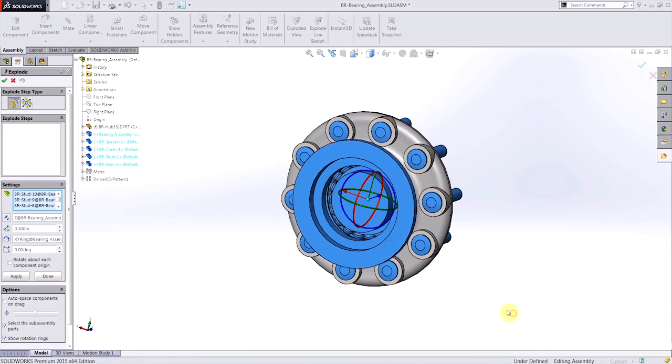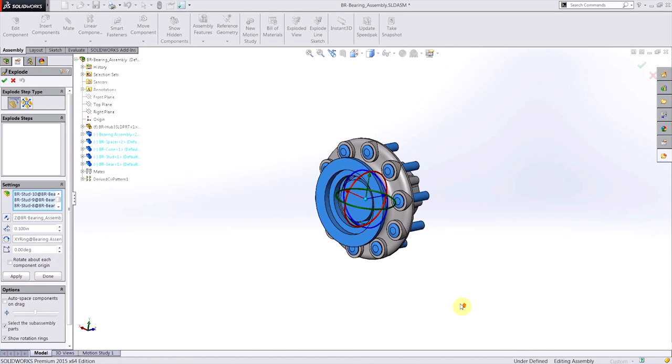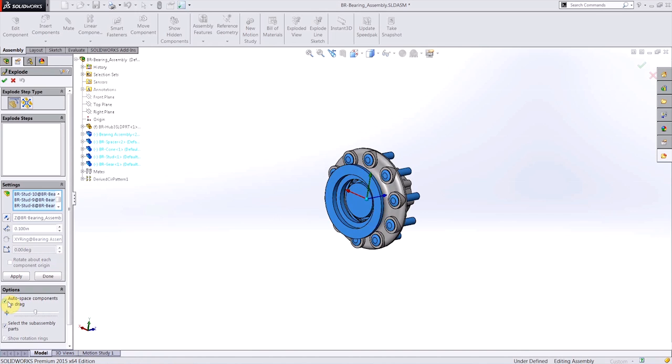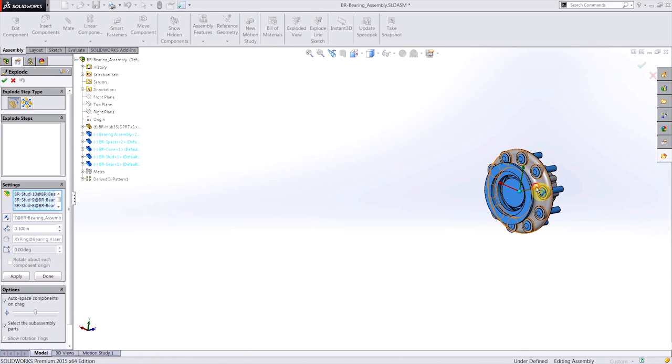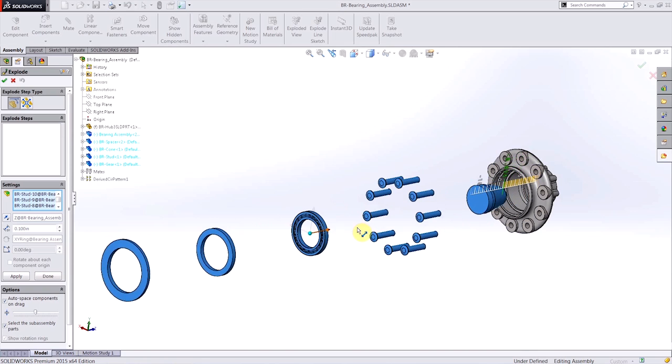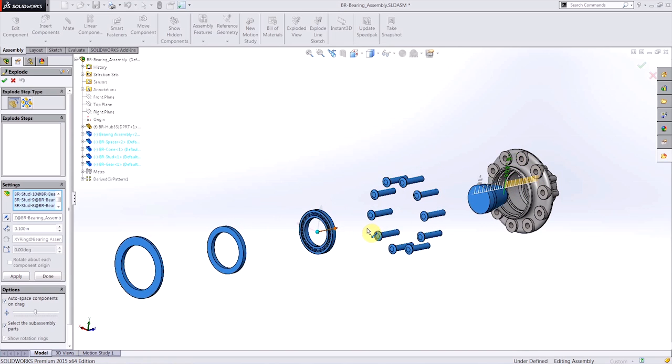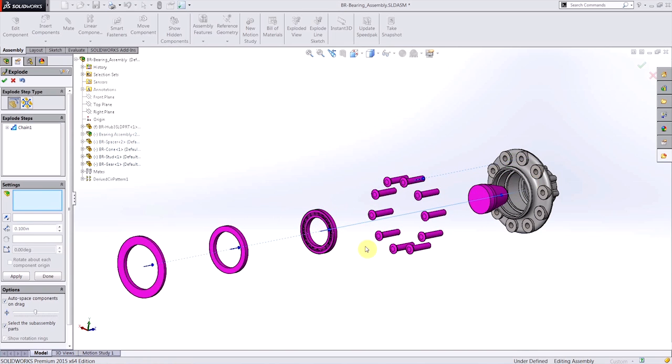So first off, let's create a global Explode View of all these components, and I'm going to use the auto space components on drag functionality, and I'll notice a couple enhancements here. So first off, as I drag components, notice I'm getting a dynamic preview of what this Explode is going to look like, so that just takes the guesswork out of using the auto space.